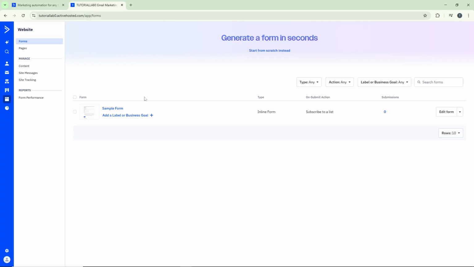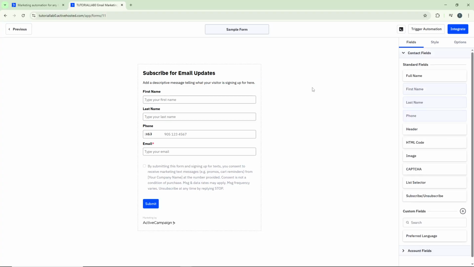For this tutorial, we're going to work with an existing form. Go ahead and click on the form you want to edit. I'll click on mine to demonstrate the process. This will open up the form editor where you can customize various settings and features to match your needs.